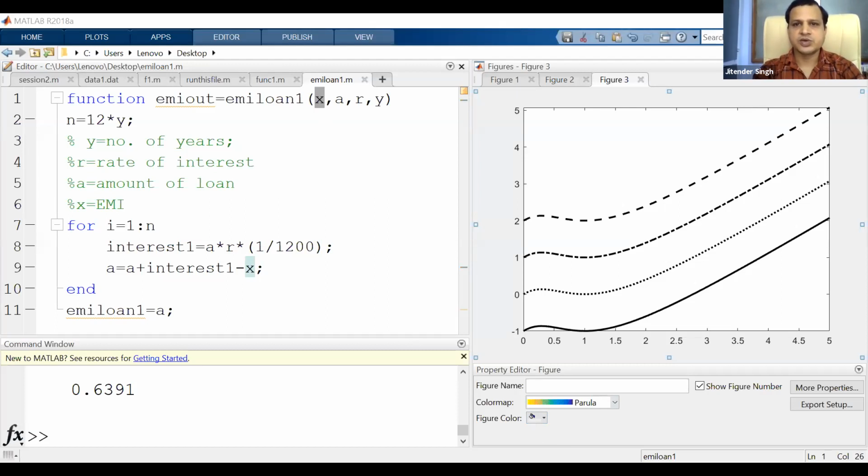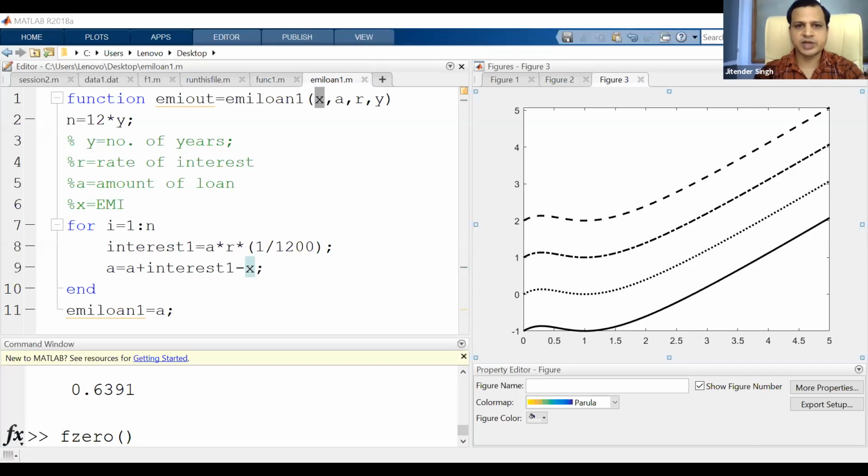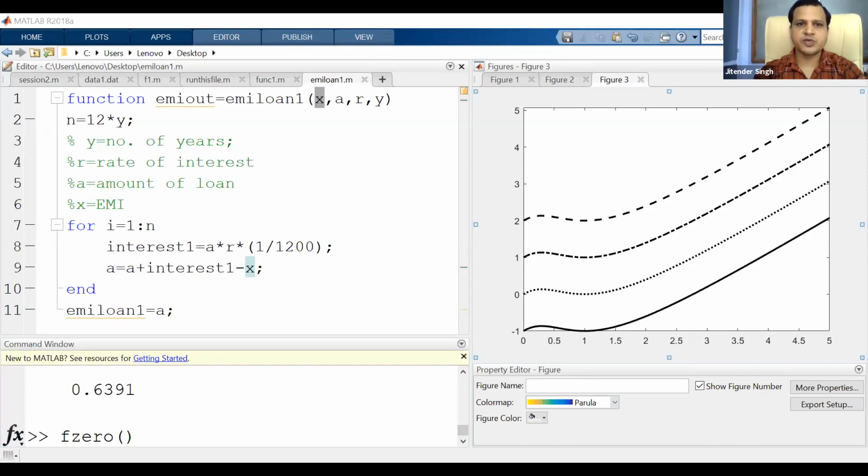Now for solving this, you need a script file, or you can directly solve it. There's no problem in that. You have the fzero command. You need to solve by the Newton-Raphson method or bisection method or something like that. So you can proceed with this kind of thing here. So fzero of what should you write here?